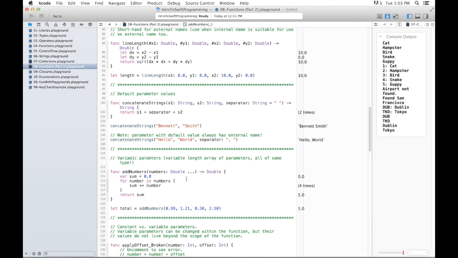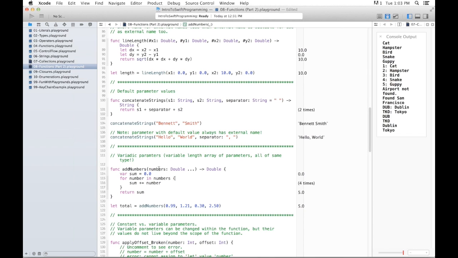Okay, next thing we can look at here is the notion of variadic parameters. It is possible for us to pass into a function a variable number of arguments, all of the same type.